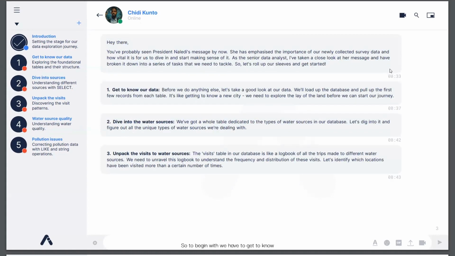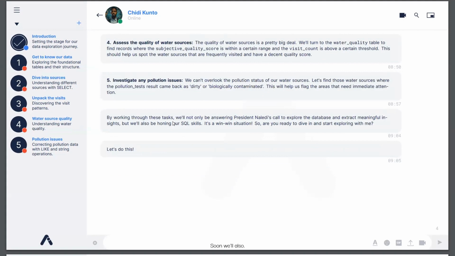To begin with, we have to get to know our data, and we dive into the water sources. Then we unpack the visits to water sources. We'll also assess the quality of water sources, and then we investigate any pollution issues. All right, so let's dive deep into it.